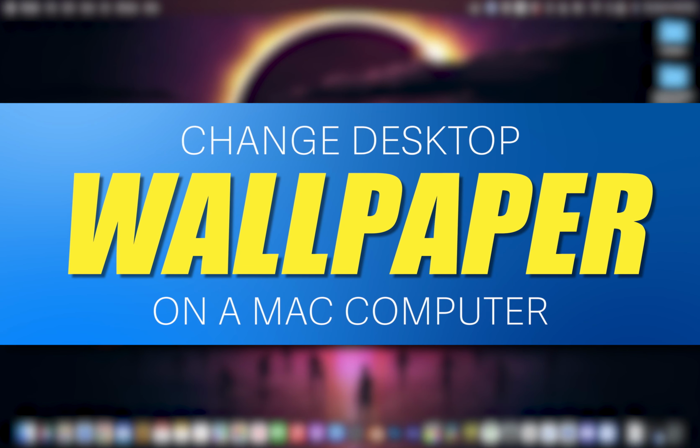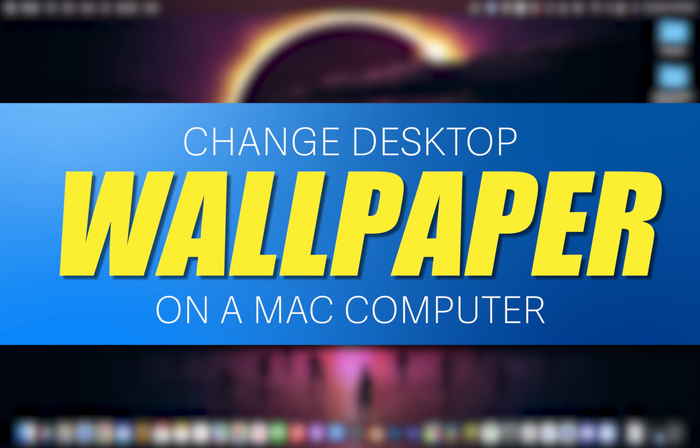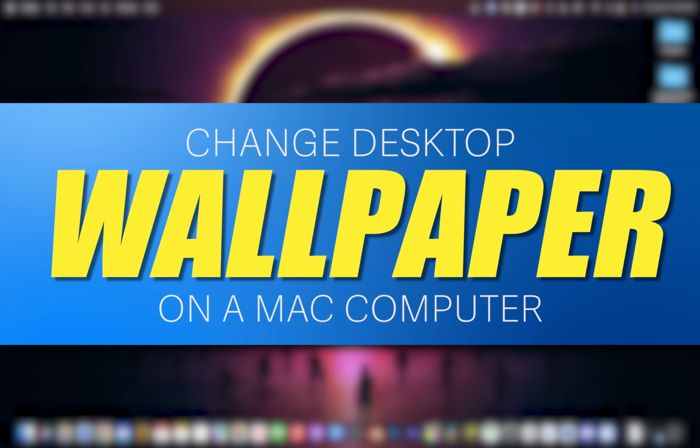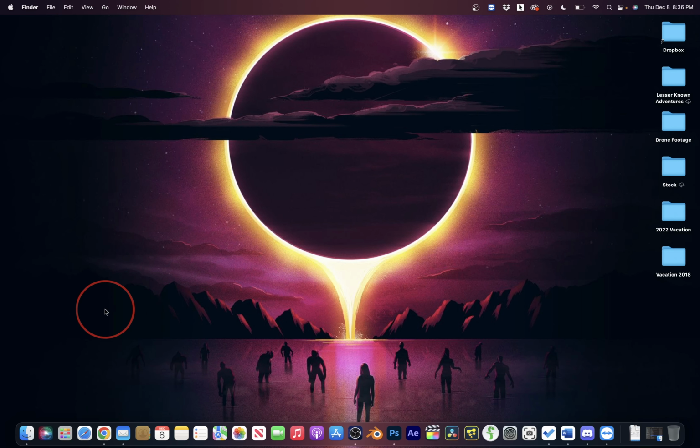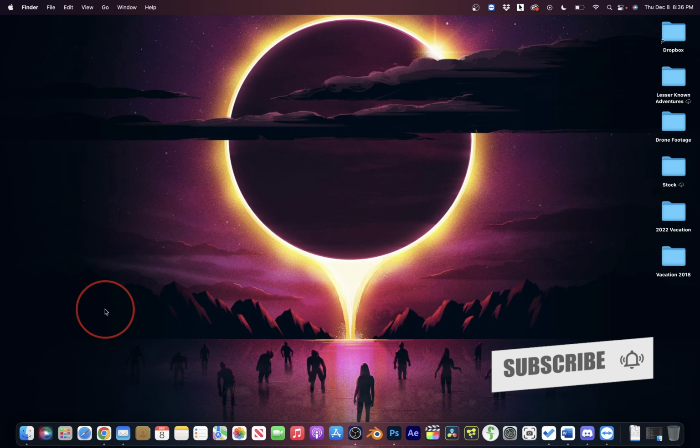You can easily change and customize the desktop image or wallpaper on your Mac computer. You have a bunch of built-in options that Apple provides, but you may want to change it to a photo that you've taken or some that you found online. Let's take a look first at setting it to a picture that you have on your computer.